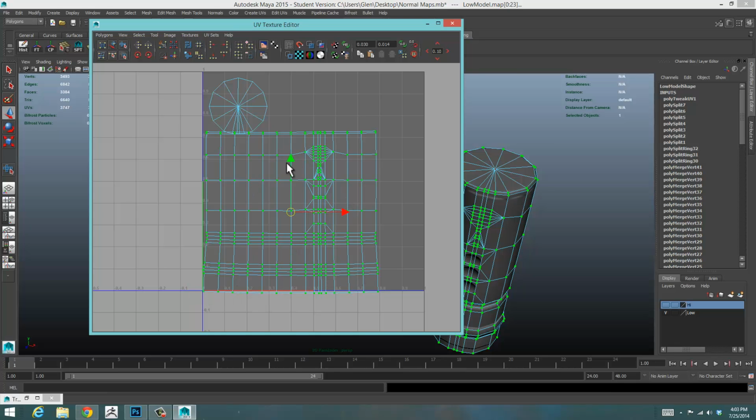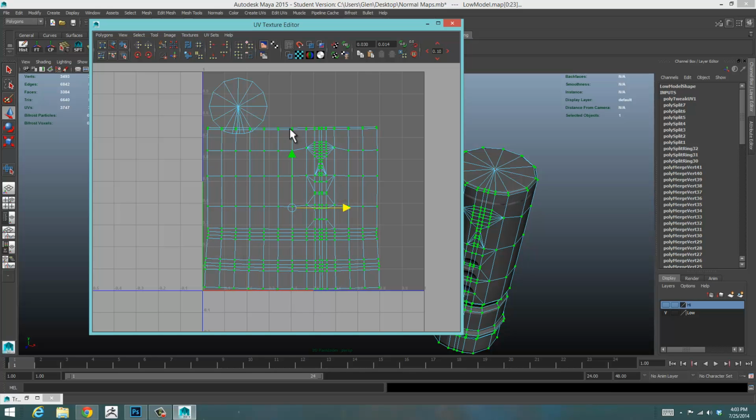So it did need a little bit of tweaking, and I would probably come in and even a lot of this stuff out, but just for the sake of demonstration.